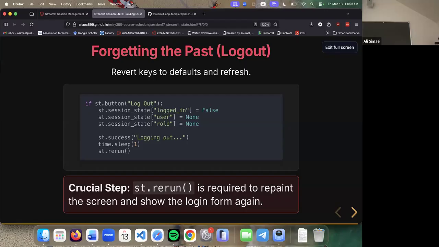In this case, you don't want the user to wait. You want to force the application to rerun, so it simulates the logout. That's why you have to add the st.rerun in this line of code. Line of code is st.rerun.